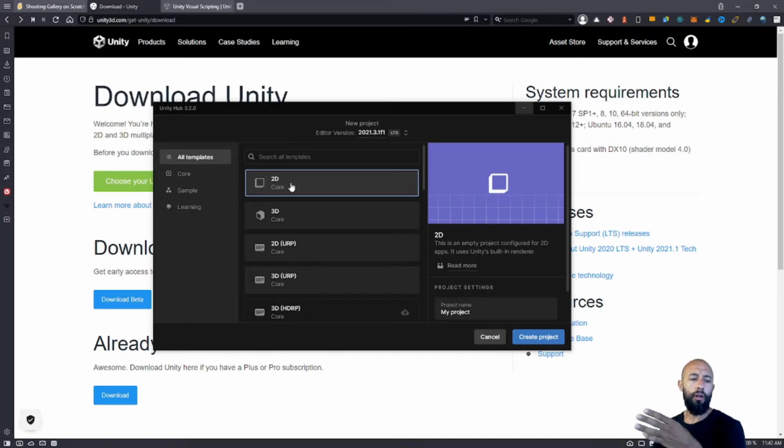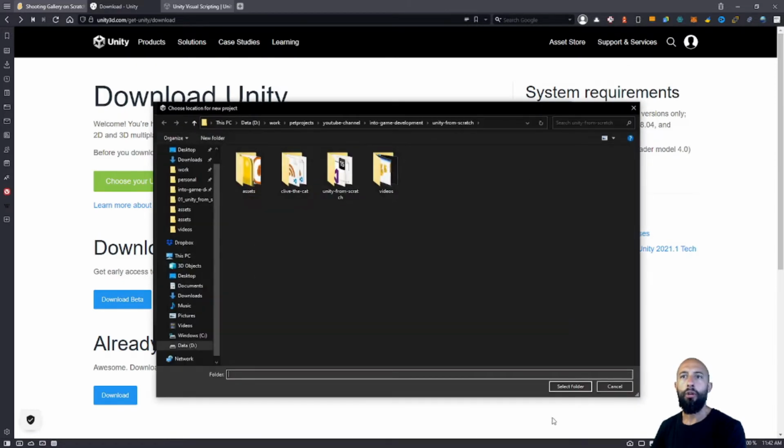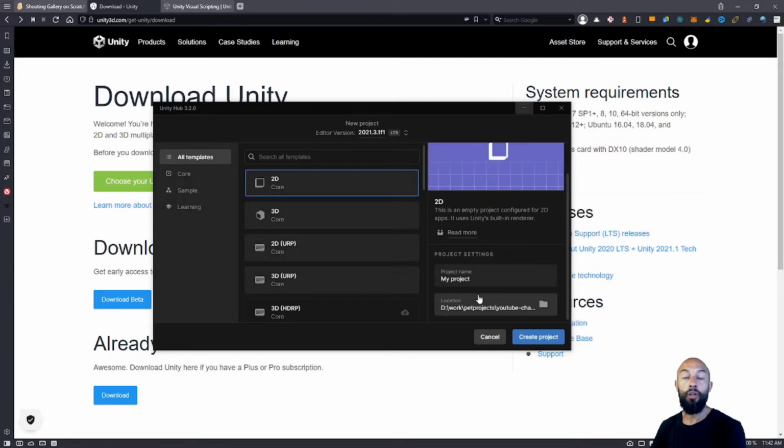This only changes the configuration of the project when you start it, and if I'm not mistaken, once again, I haven't tried, but I'm under the impression that even if you select 3D, you can still create a 2D game and the other way around. But so that we have a project already configured, just select this 2D. And here you have the location of the project. In this case, I'm going to put it in Unity from scratch, which is the folder that I have for this project. And I'm going to call it Unity from scratch start.